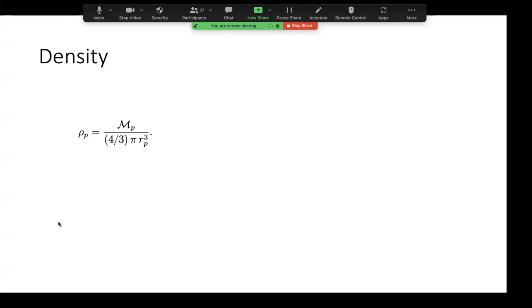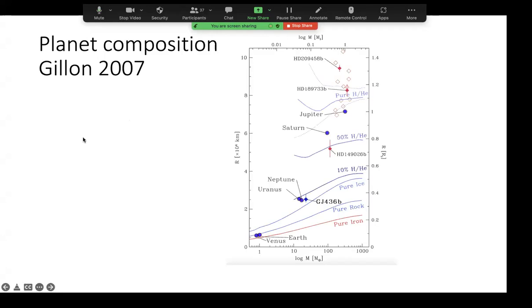Right. So now we've got the density. So let's assume we have the mass, we have the density. And using this, you can actually study the composition of the planet, right? Because for the planet, we know its temperature, its mass, its radius, its orbital distance. And obviously, you can get the density. Typically, these are lab simulations which were done by Gillon in 2007, where they found out for different planets of different masses and different radii what the composition is.